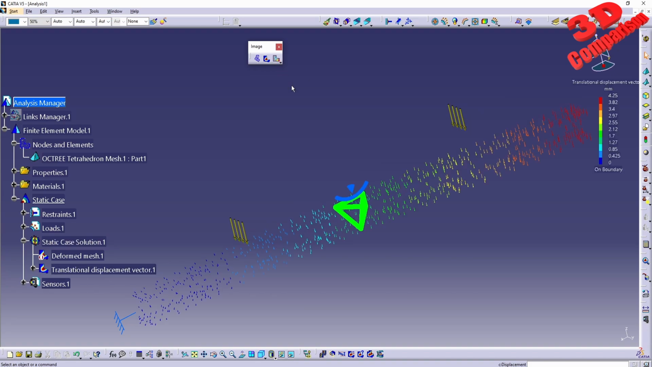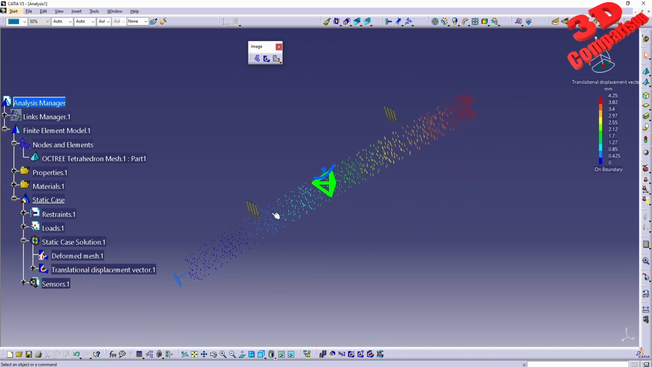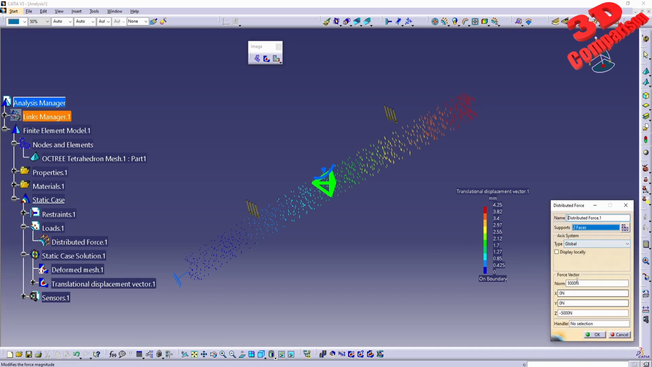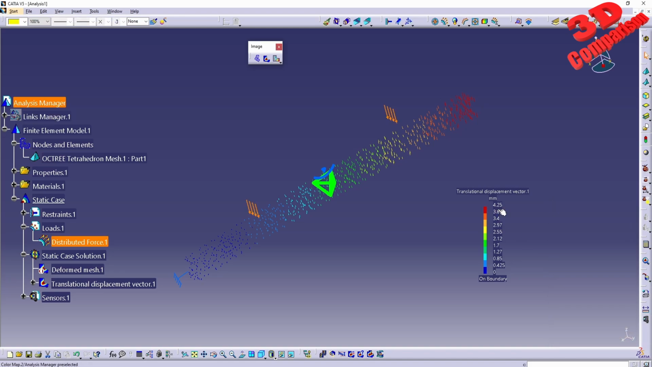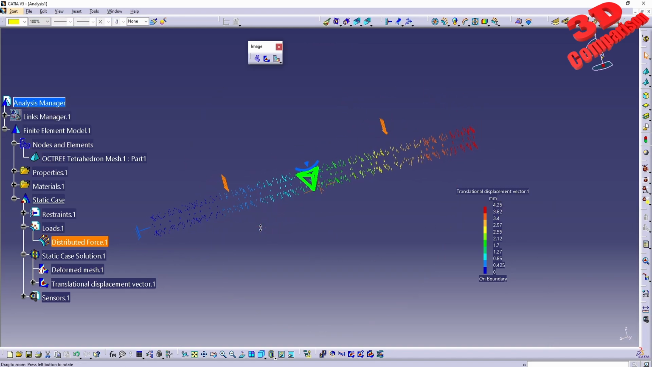If I click on the displacement, we're going to see all of those sample points. I can move with the mouse in order to go to each point. If I activate and deactivate that by clicking on it, I can move it. Currently we see that for that distributed force, the load of 5,000 newtons, we're going to have the following displacement. On the other side that hasn't been clamped, we're going to have a maximum value of 4.25.